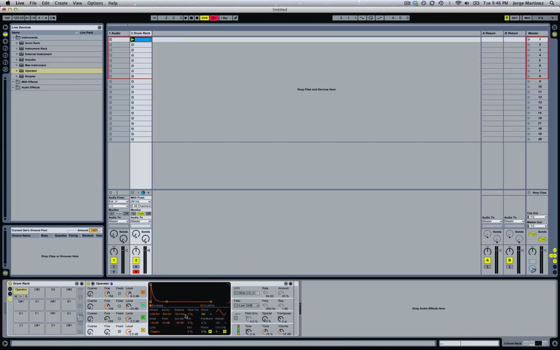Sounds pretty metallic, right? But if we even make the decay of these guys longer, it's going to be sounding more noisy still.